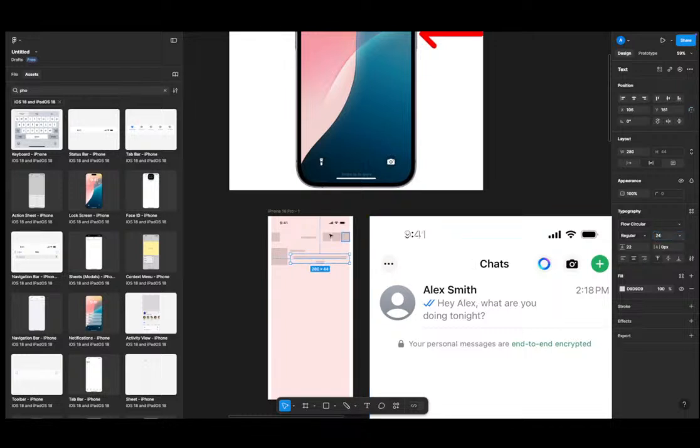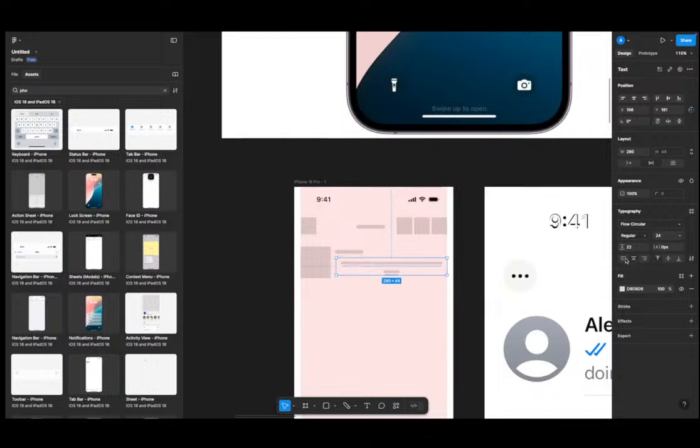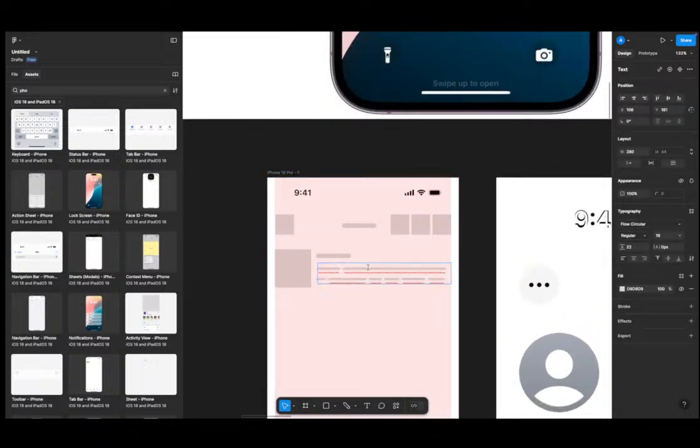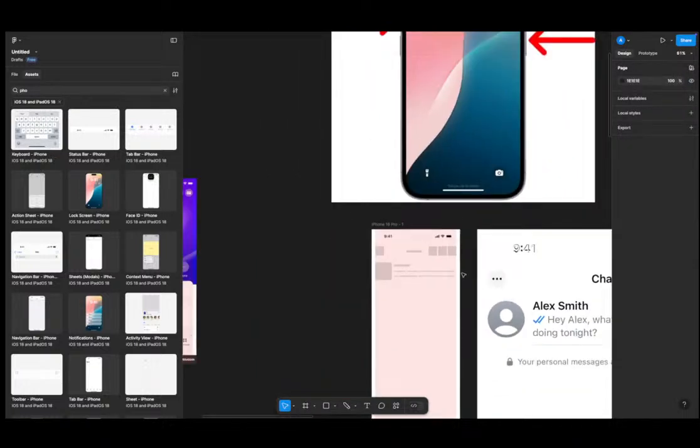So I can say 24, and then I can make it left align like this, or 16. Okay, so can you see this now? So this is how you can have a very nice and neat wireframe. Okay, so next thing is I can take this one and then make it rounded.